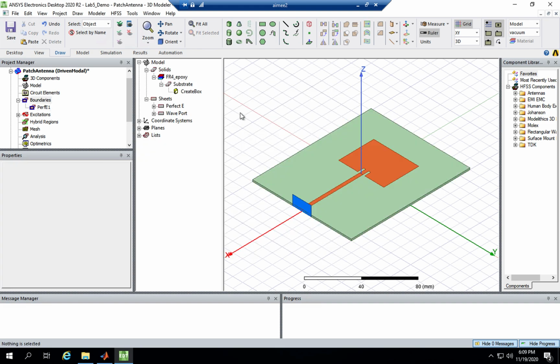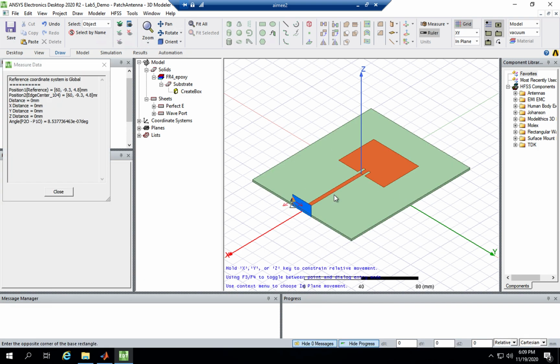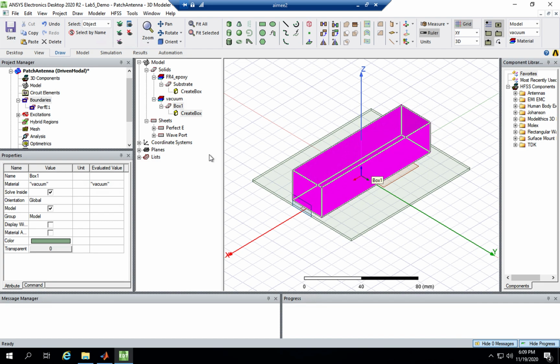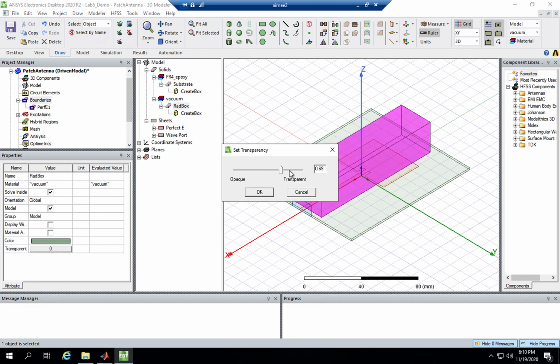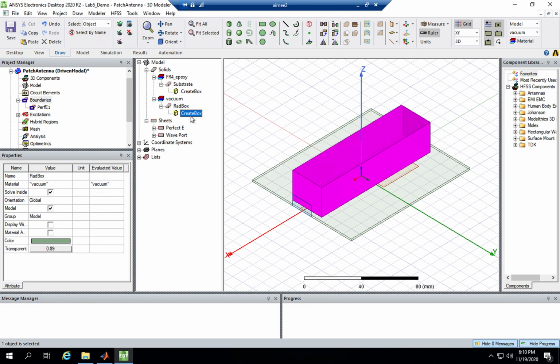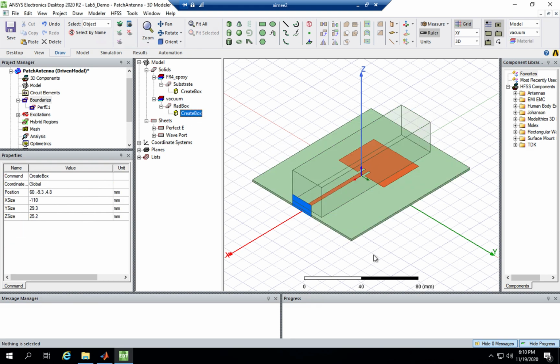Good. So the only thing left is to have a radiation box. So we'll create a vacuum box. We'll call that rad box. We'll make it more transparent so we can see inside. So of course the radiation box will extend in X and Y as the same dimensions as the substrate, and in Z it will be at least lambda by 4 away from the top of the patch. So let's go ahead and do that.